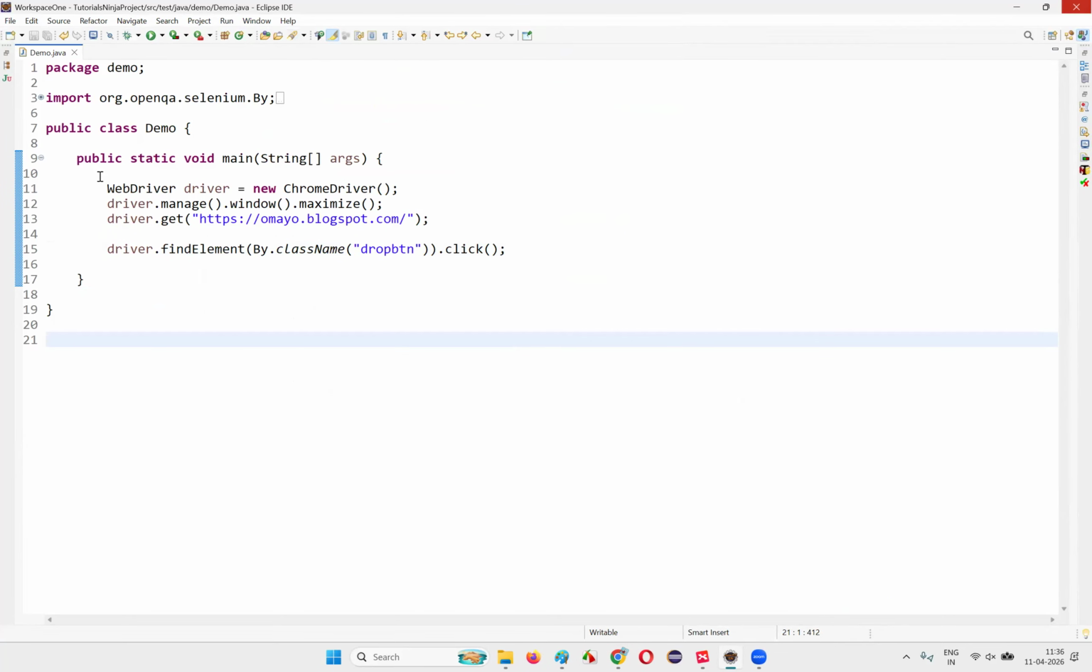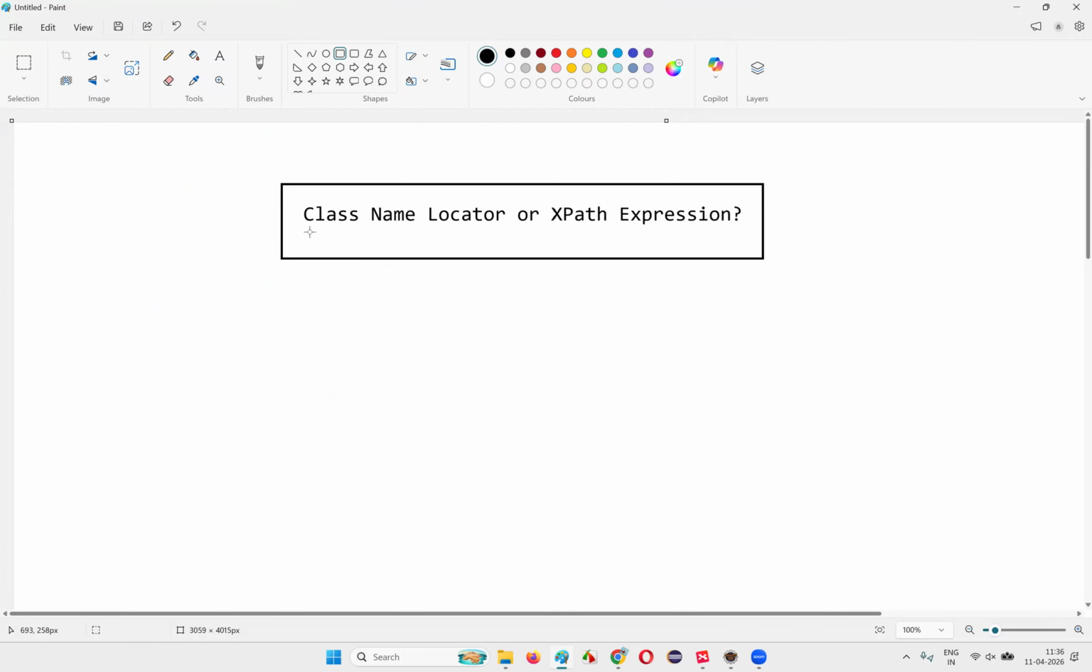This is all good. Okay. This example works well. So in one of the situations, we were able to choose a class name locator over the XPath expression. Okay. Now I'll give one more example. This is a very important example.